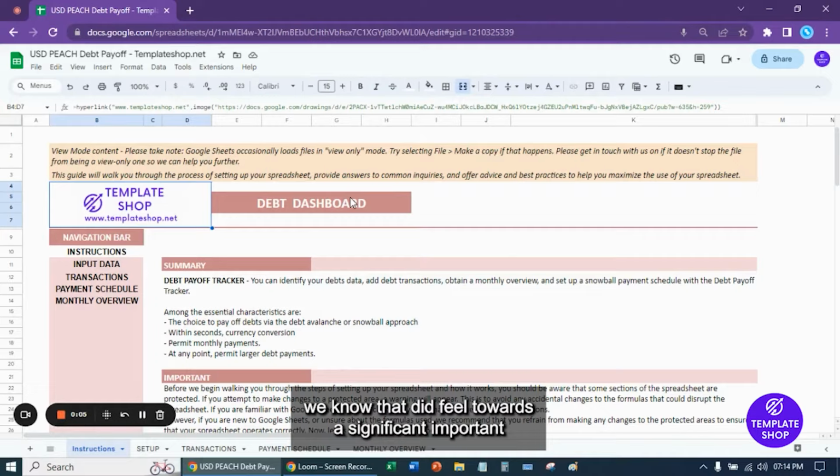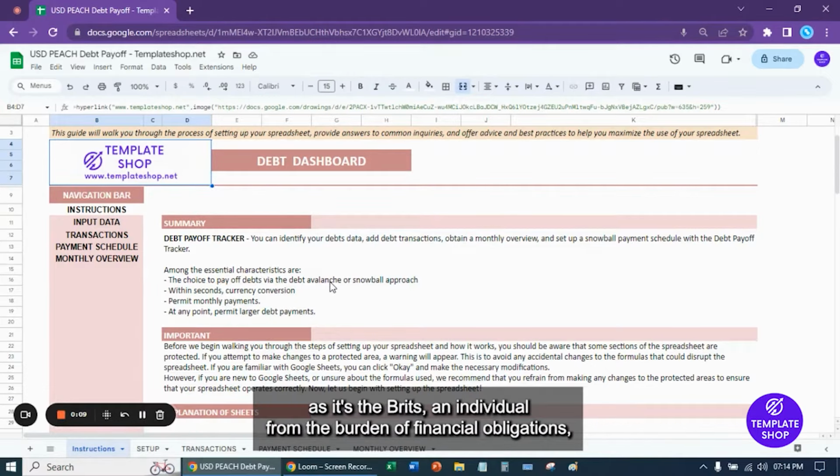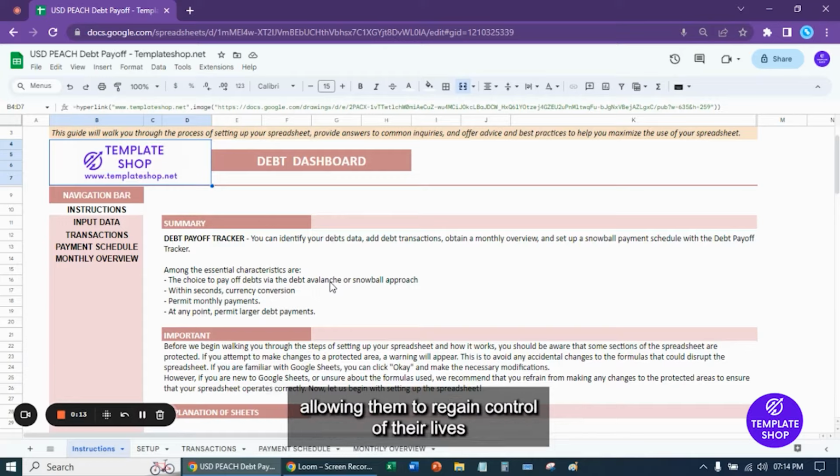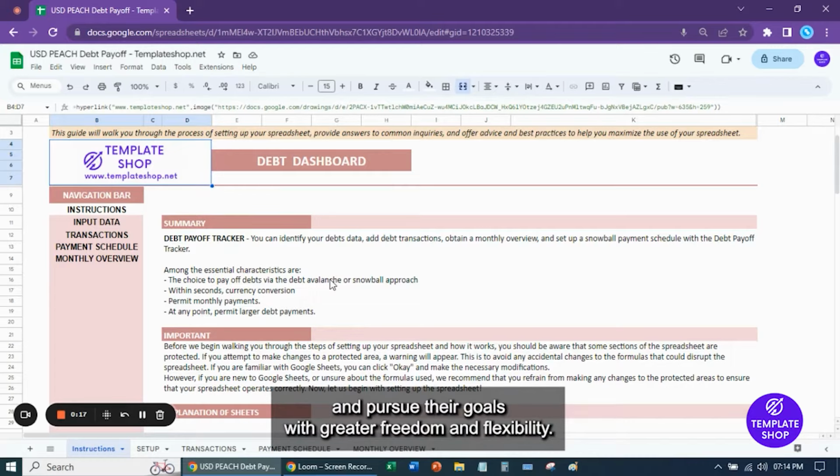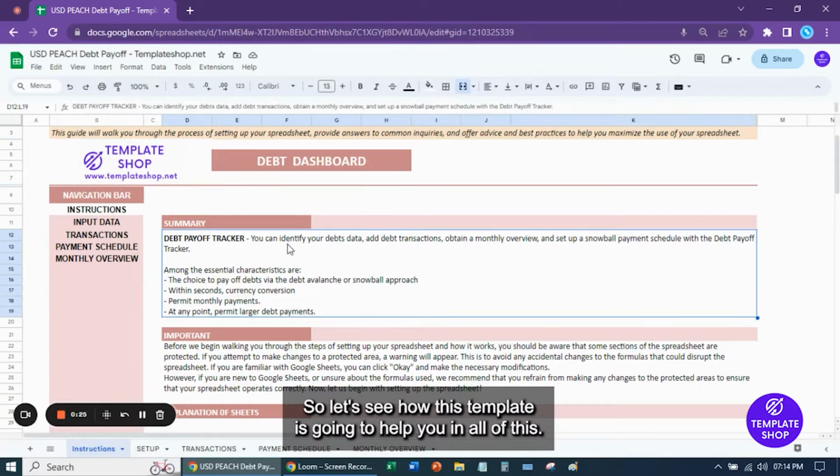We all know that debt payoff holds significant importance, as it liberates an individual from the burden of financial obligations, allowing them to regain control over their lives and pursue their goals with greater freedom and flexibility. So let's see how this template is going to help you in all of these.